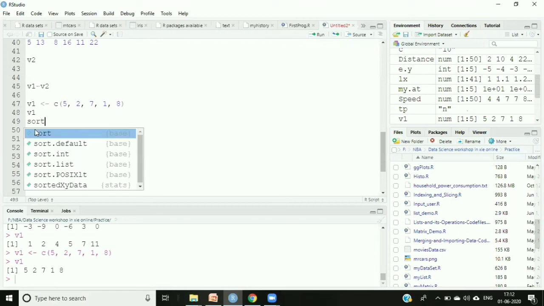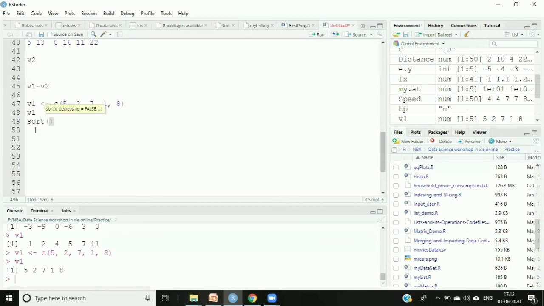Now what I'll do, I'll say sort. Sort means to arrange the numbers in one particular order, right? Whether it's ascending order or descending order. So I'll say sort, and I'll pass in that v1. I'll enter. So once I enter, I got the sorted order: 1 2 5 7 and 8. So by default, it will sort in the ascending order.